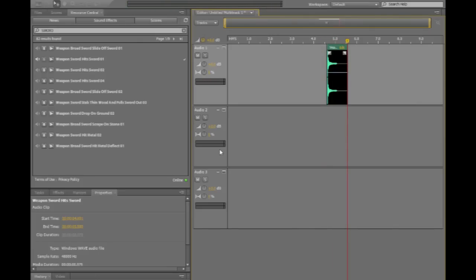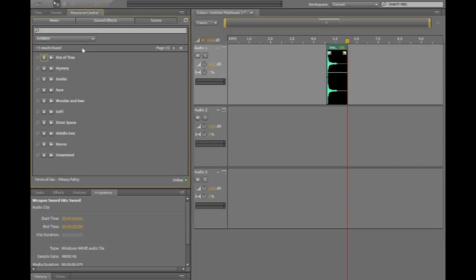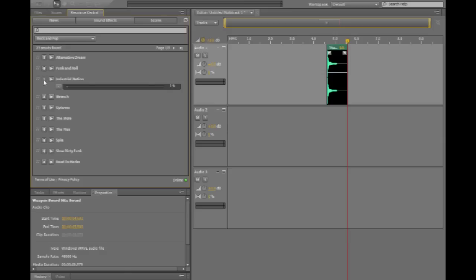Now the same technique works with scores. So I can go to the scores panel, and here we have 11 different scores in an ambient view mode, but you can see we have a bunch of different categories of different types of scores that we want to work with. So from here, maybe I want to go to the rock and pop category, and you can see we have a whole series of different scores here. If I click play on one of these, let's try Industrial Nation. Okay, if we want to use that one, I can just hit download, and this will start the process of downloading the score to my computer locally, and then I can start using it in my project.